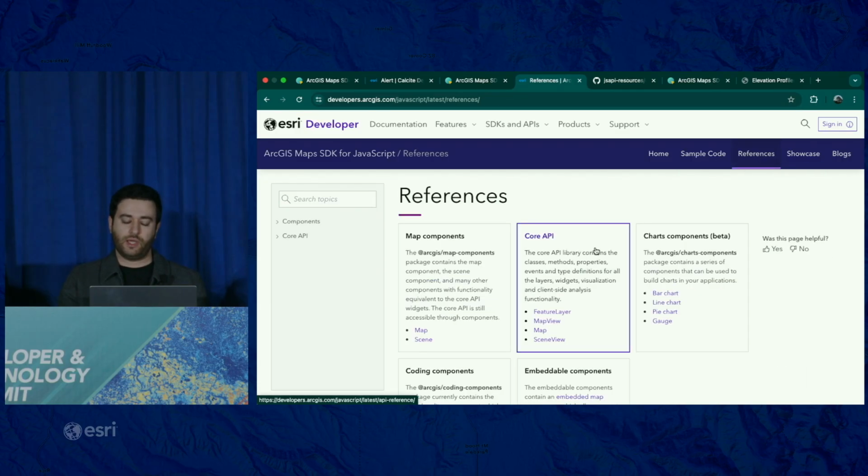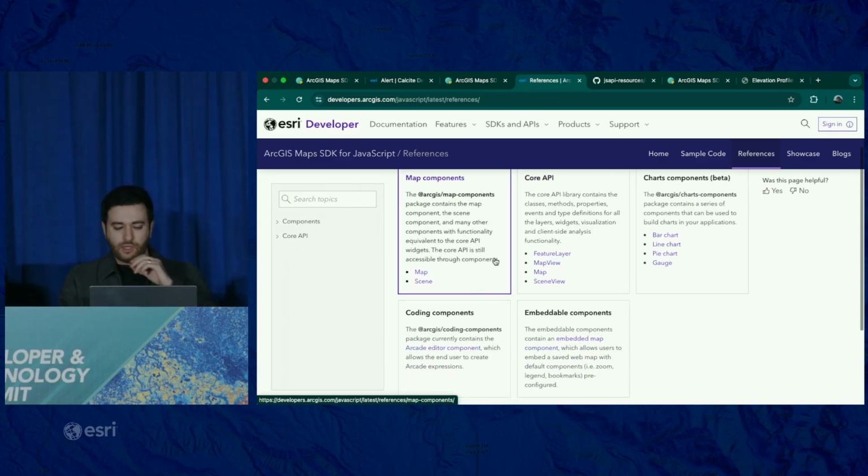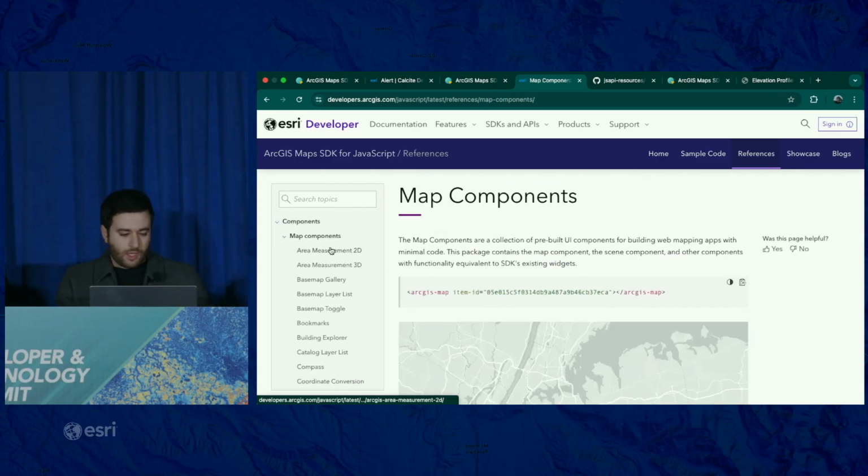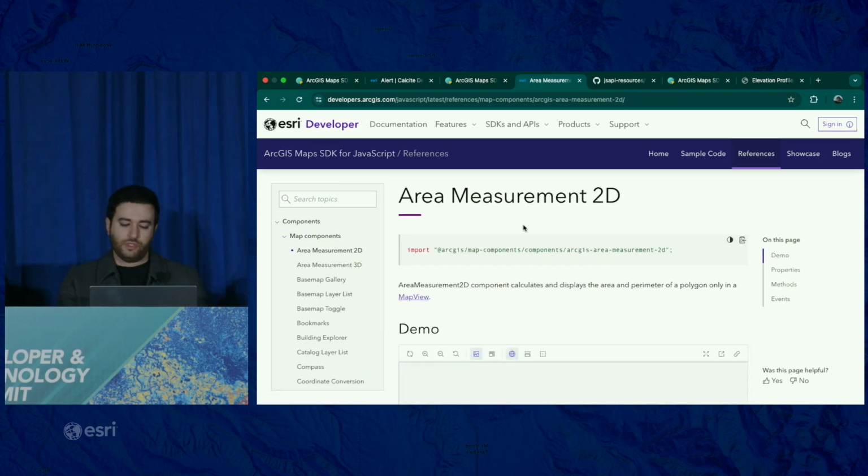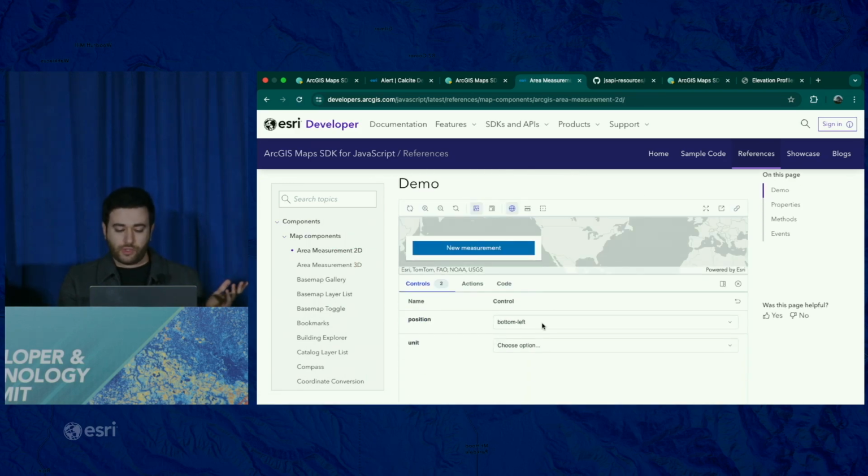And as well, we have references. So again, the core API provides the main functionality of the SDK. So if you want to read how those things work, like the feature layer, you can open up that documentation. If you want to work with any of these component packages, you can just pick a component reference, read the description, even play around with the controls.